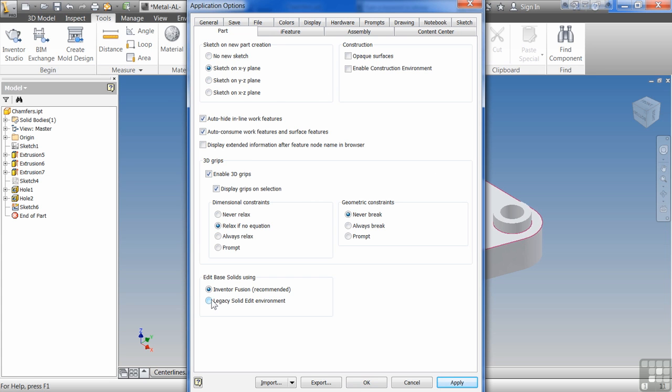You can edit the solid either using Inventor Fusion or Legacy Solid Edit. Trust me, Inventor Fusion is much easier. Geometric constraints, you can decide if you want to break them or relax them. If you're starting to move things around with 3D grips, hey, what do you want it to do? So you have a lot of objects in here, a lot of options to go through all these different things.